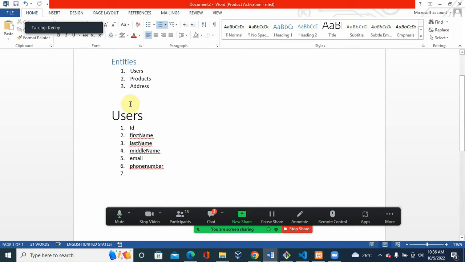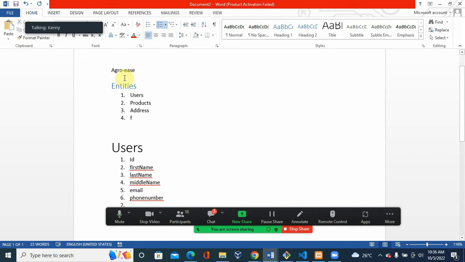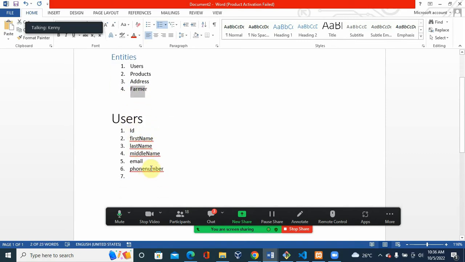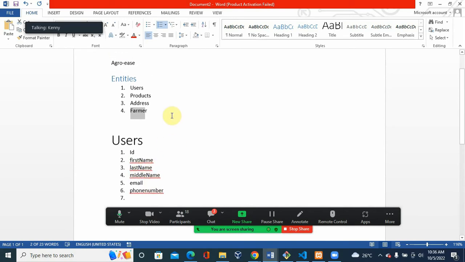To deal with that, you can create a different entity. If you are talking about the AgroEase scenario, you can create a different entity called farmer. So in this farmer table, that is where we're going to keep their business, the name of the farm that they have. We are not going to keep it inside this users table because it's not specific to all. It's specific to a kind of user, not all users. So here we are going to treat it as an entity.